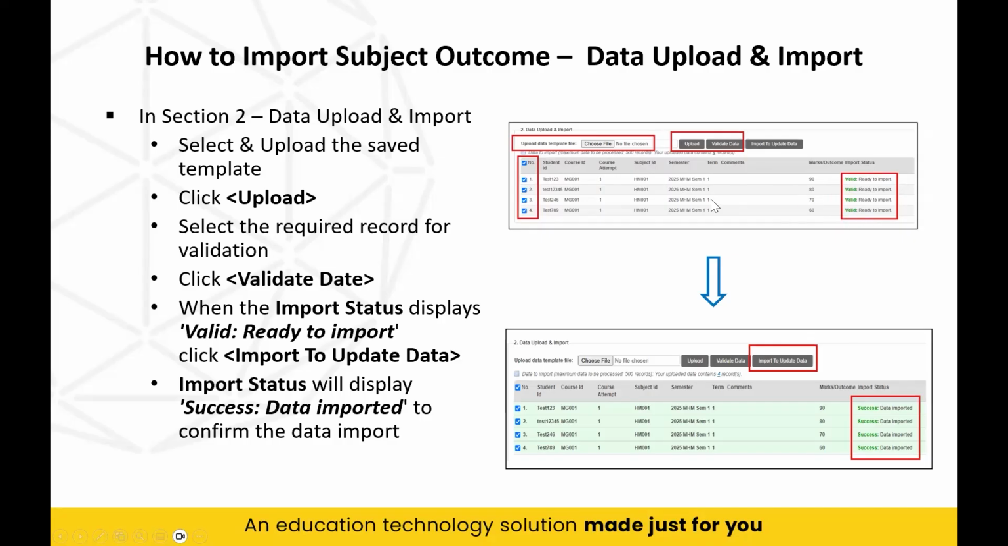So that means that this data is now ready, and you simply need to click on import to update results. Import to update data, and the final results will now be imported into our system. What you see here is the successful import, because it's showing you that data has been imported successfully. So by doing that, you have already imported the final results for this particular subject for a group of students. So this is the final outcome.